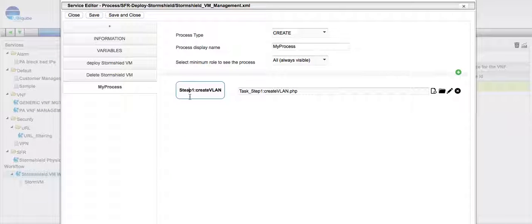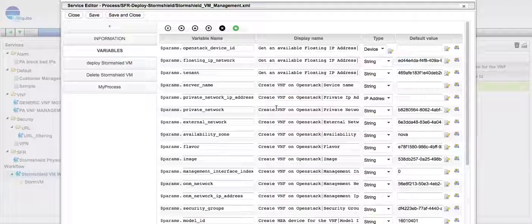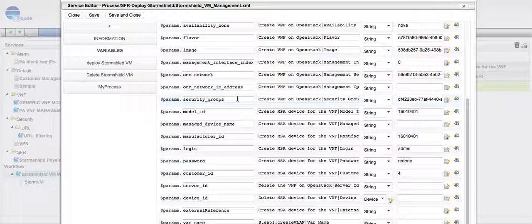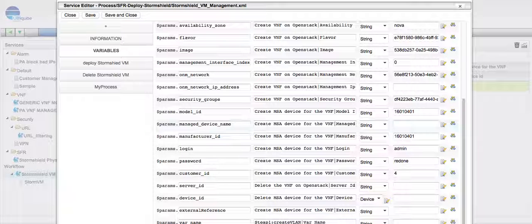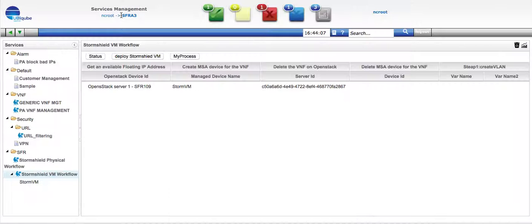Let me correct here the spelling. And automatically, the MS Activator will look at all the tasks from all the different processes and look at the parameters. So in particular, you can see that we can have new parameters. It will be more visible by simply saving the process and looking at the UI.